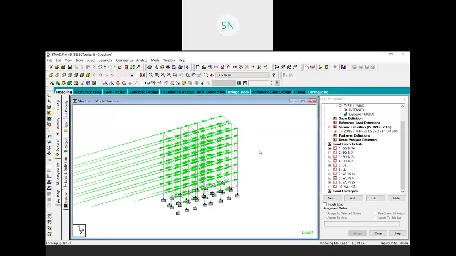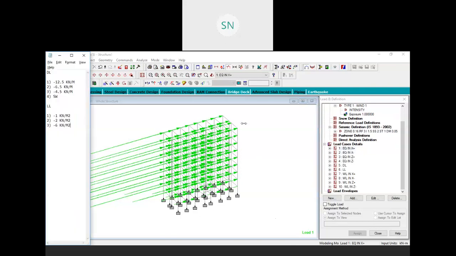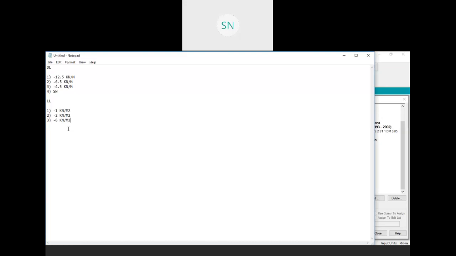Our next task is to create combination load cases, because as per the code we have to create some combinations. So which are they? The code gives us seven different equations: equations for the dead load, the live load, the wind and the earthquake.